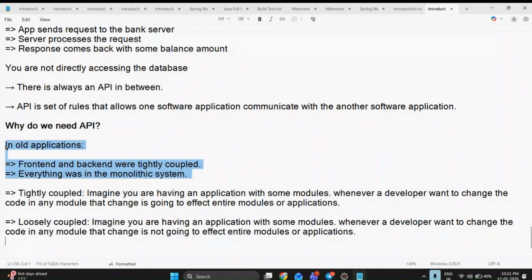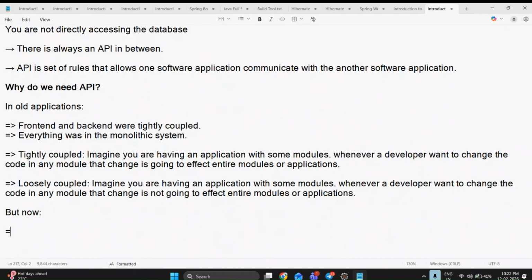But now, in the real world, what scene are we going to face? In the current world, every application needs some data. Mobile apps need data, web apps also need some data, and third party systems also need the data.